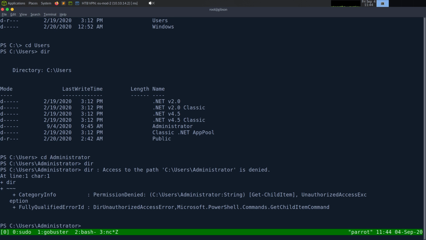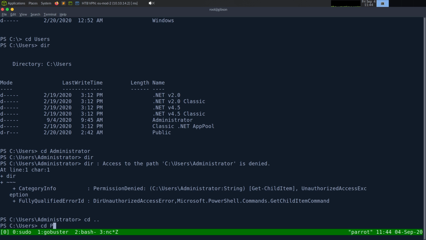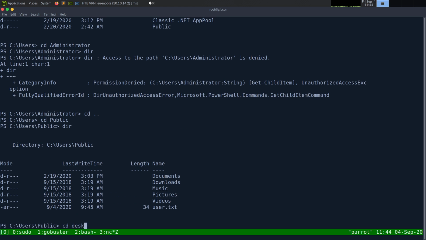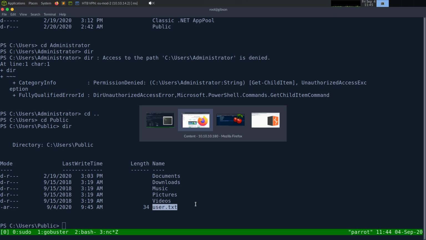Can't access. So let's try doing a privesc. I'm guessing the user.txt is probably in public desktop. There it is. There's user.txt if you wanted it. But let's run WinPEAS.